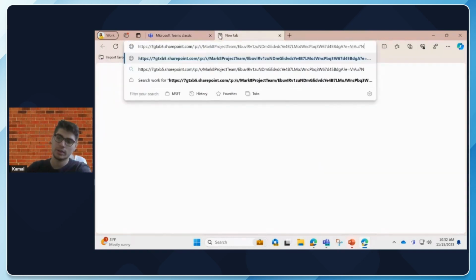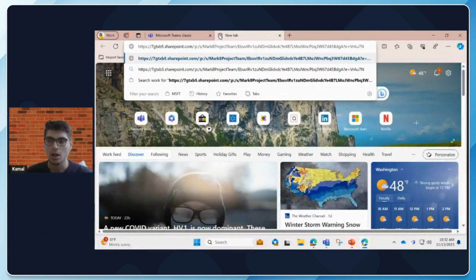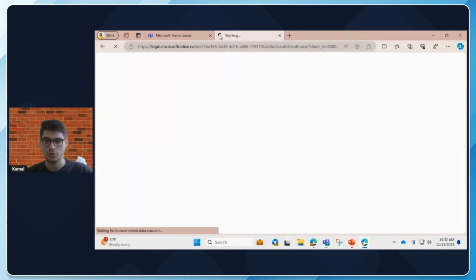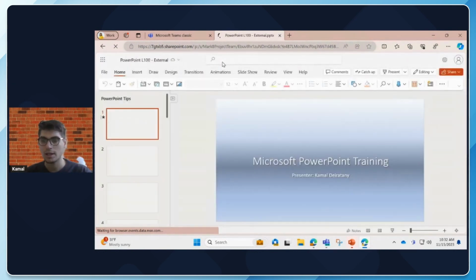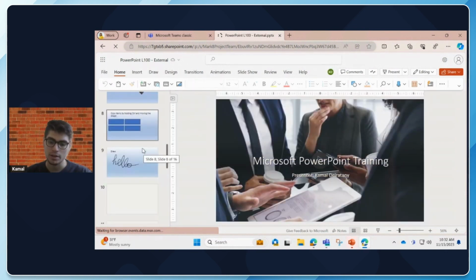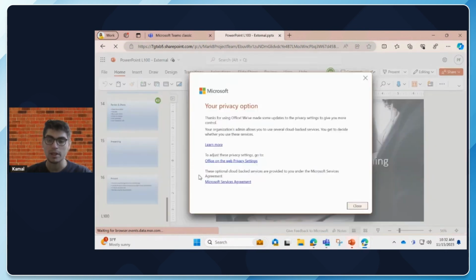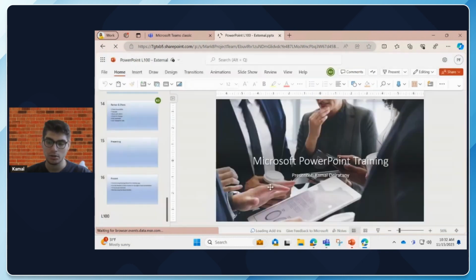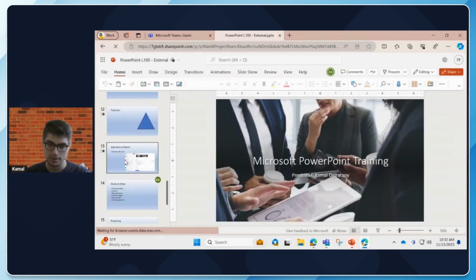This is a different account; the different color web browser is showing a different user. They got that link, pasted it into their browser, and now they are in the document. They can see whatever I have. They can see my changes, but they can also add their own changes and make their own changes.